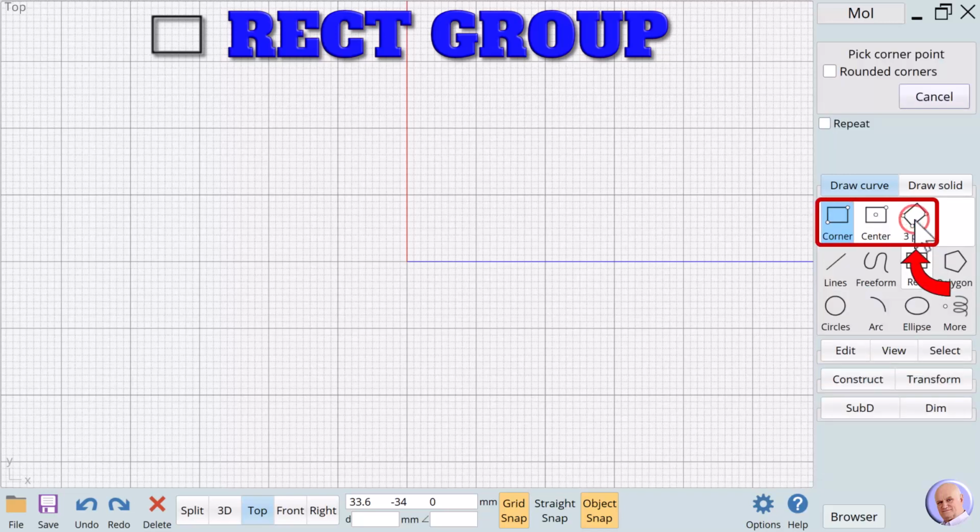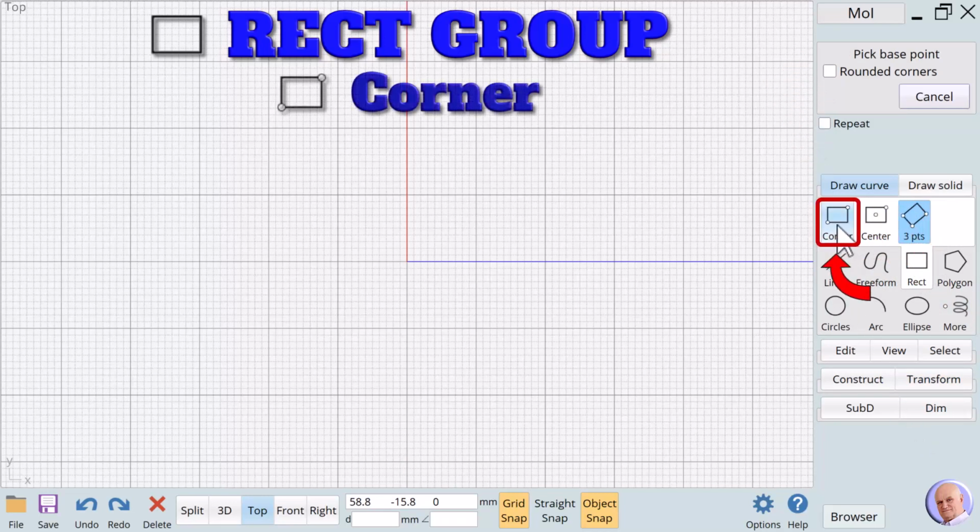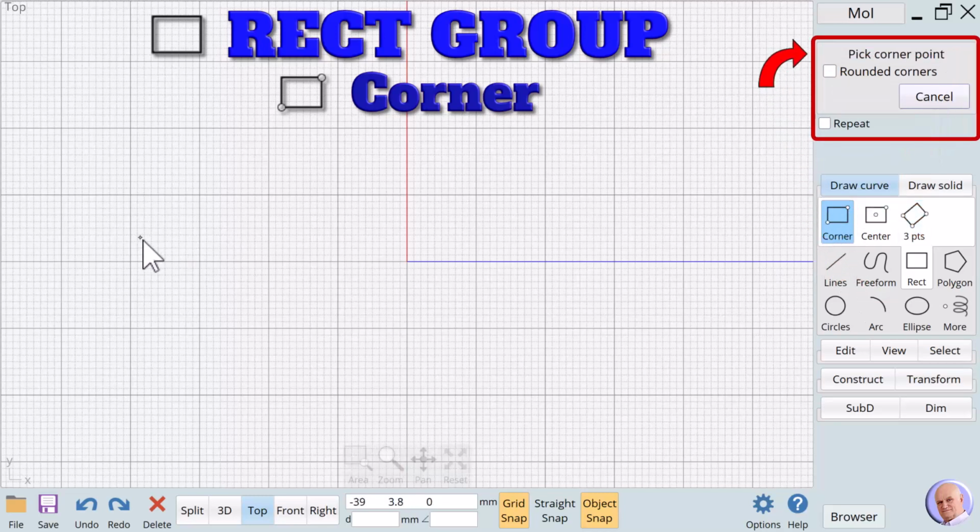Clicking on the Rect Group button reveals that there are 3 ways to make a rectangle: corner, center, and 3 points. Each of these methods offers the option to draw the rectangle with rounded corners. The corner method. The corner method requires 2 steps.